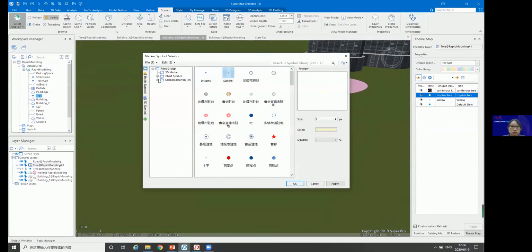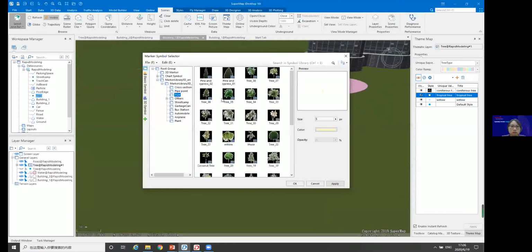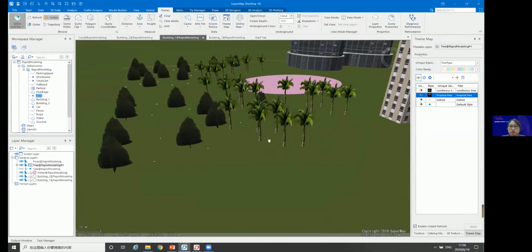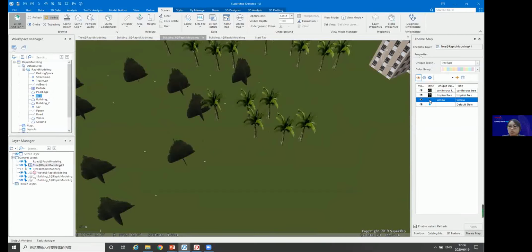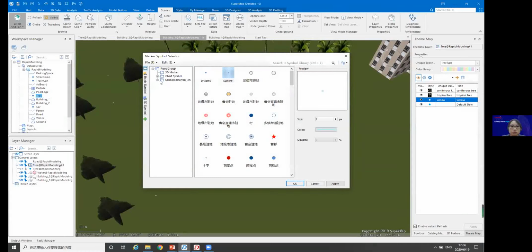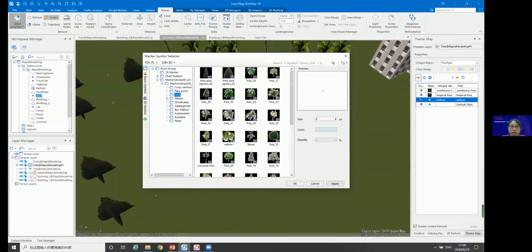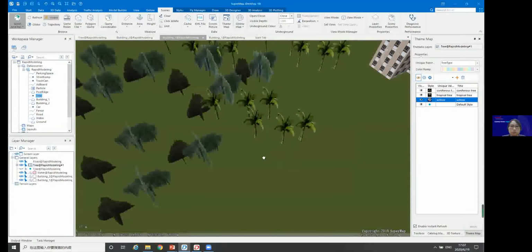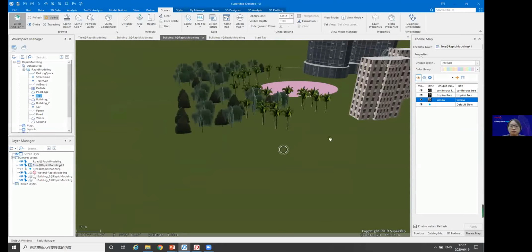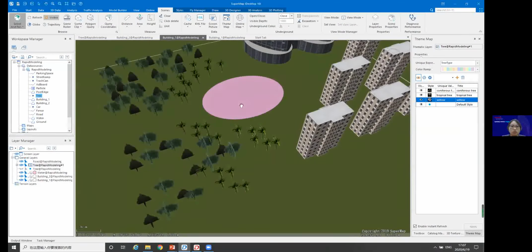For the tropical tree, we select the coconut tree and set the size here. And then next, for the willows, we select this one, and we also set the scale of the tree. Here we can see all the trees are symbolized with 3D symbols.